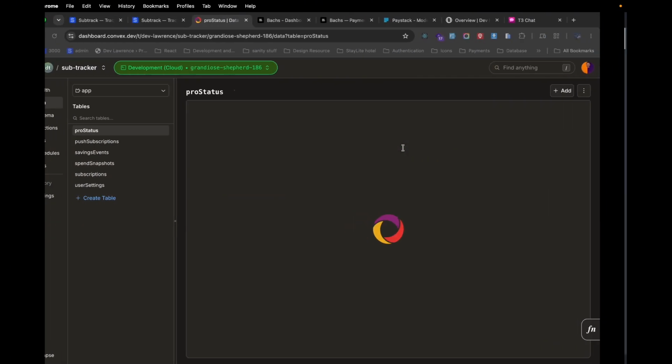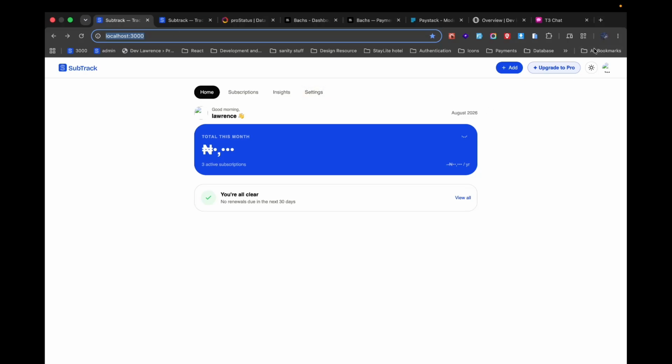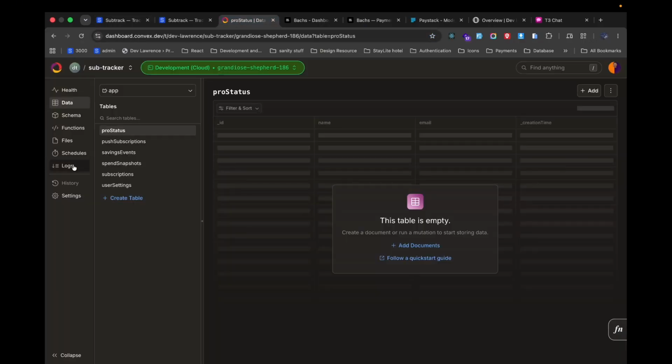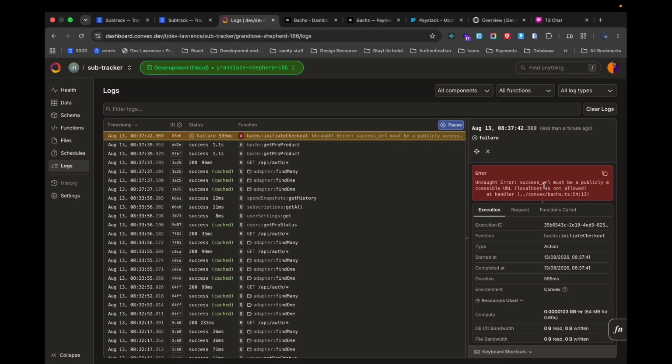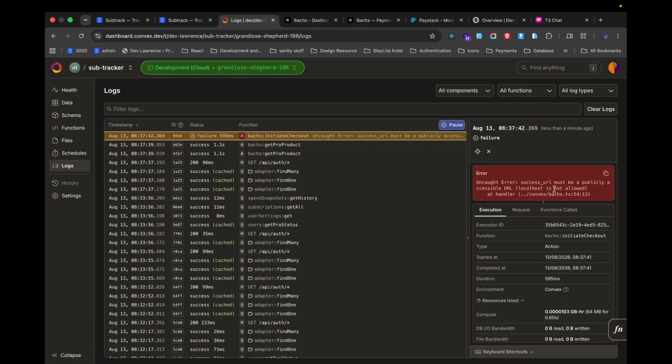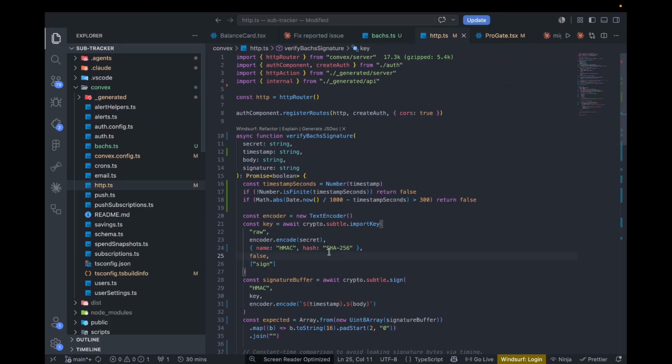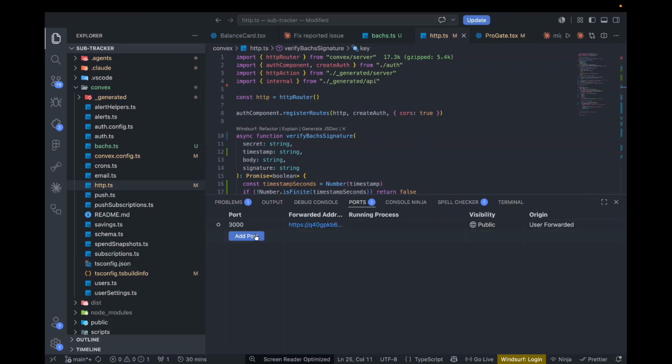So if I go back now to test it out, so let's come here and I click on upgrade to pro and I click on upgrade to pro again, you see that this is already failing. So if we check our log, so you see success URL must be a publicly accessible URL, localhost is not allowed. So this is a server-side check they added in batch. Fix to this is to use something else. Like in my case, I'm using archray, so you can use ngrok. You can even use the port right here on your VS Code. So you can choose anyone.